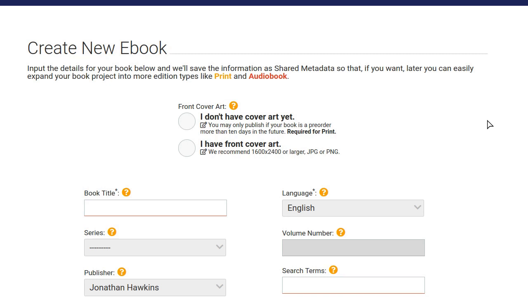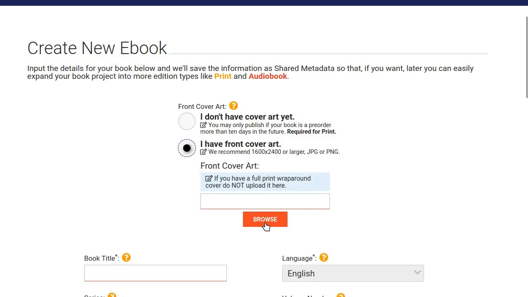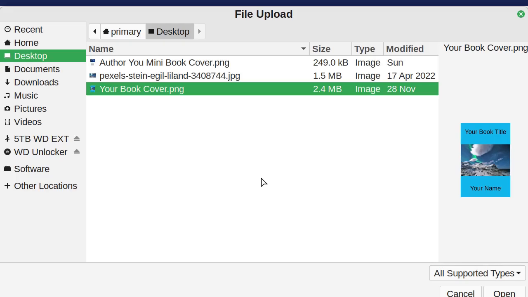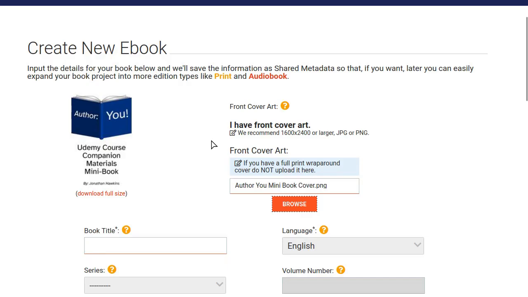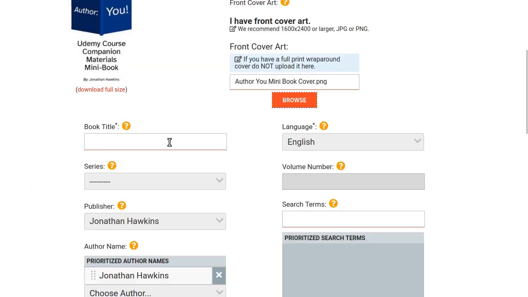First, you will see the Create New eBook section, and it will ask for some details related to your book. First, it asks about the front cover art. Since you made a book cover, you want to select I have front cover art. Click the Browse button. Go to the location where you exported your book cover and click Open. You should see a preview of your book cover on the left side once it is finished uploading.